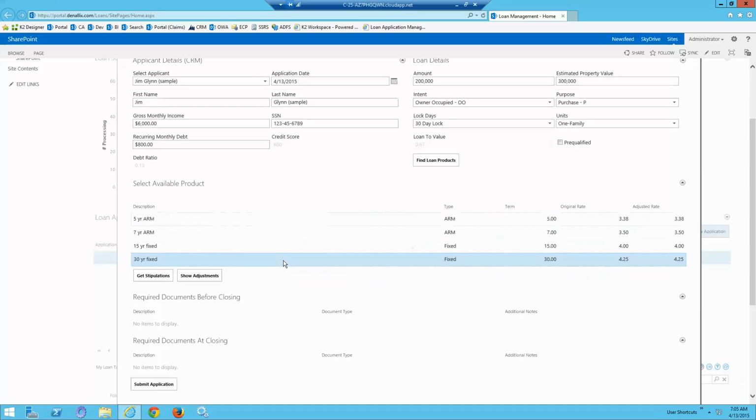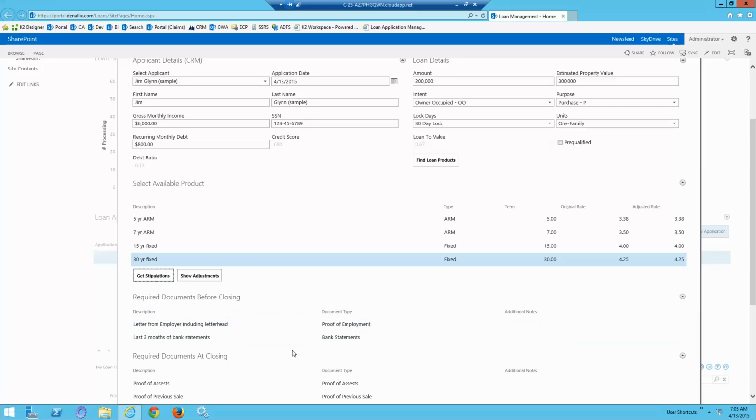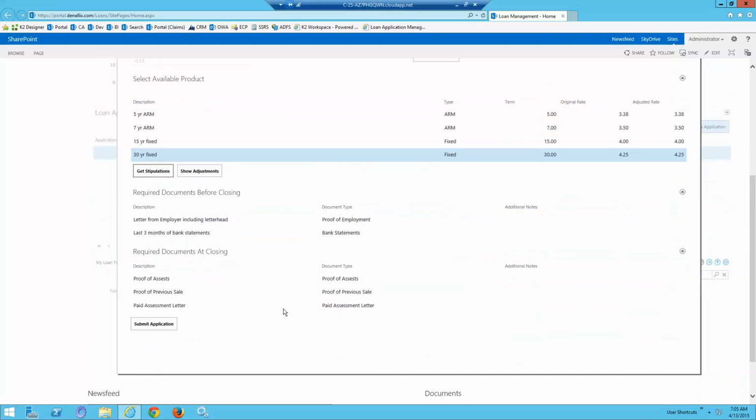So let's say that Jim wants to do a 30-year fixed. I can click on Get Stipulations. And through that, it's going to bring back all the different documents that are required for that particular loan and attach those to the business process so that as I go through, I can examine and see if those are complete, and I have a status on the loan in the different step where it sits.